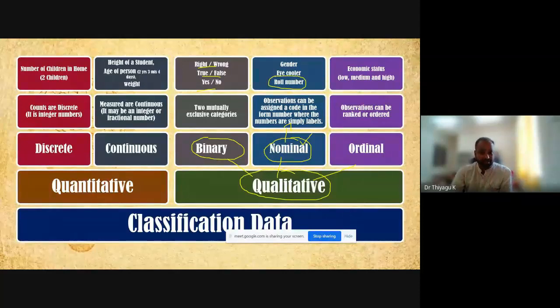roll number, even the student's ID number. You may think it's a number and satisfies the quantity property, but don't think it's a quantity property, because the roll number or ID number is a label of the particular student. It's like the identity of the student. Therefore, instead of calling your name, we call the particular student by the roll number. Therefore, this also comes under nominal.